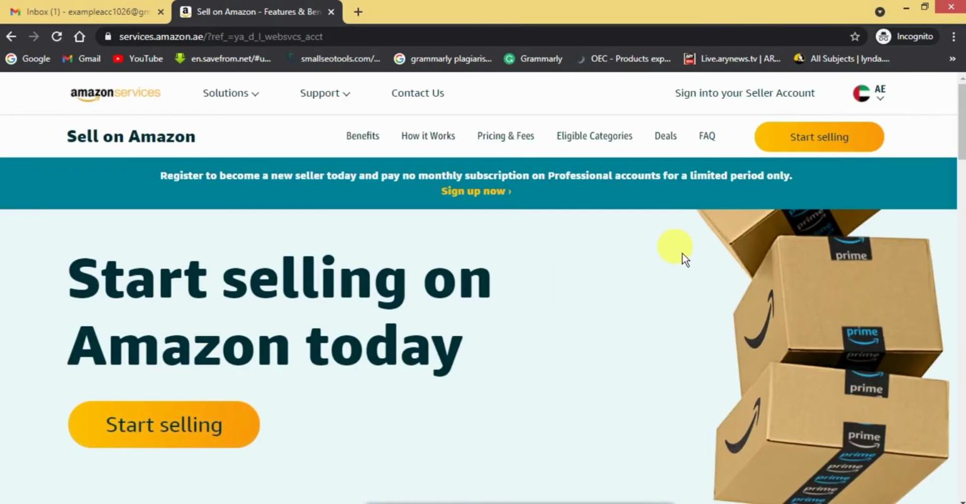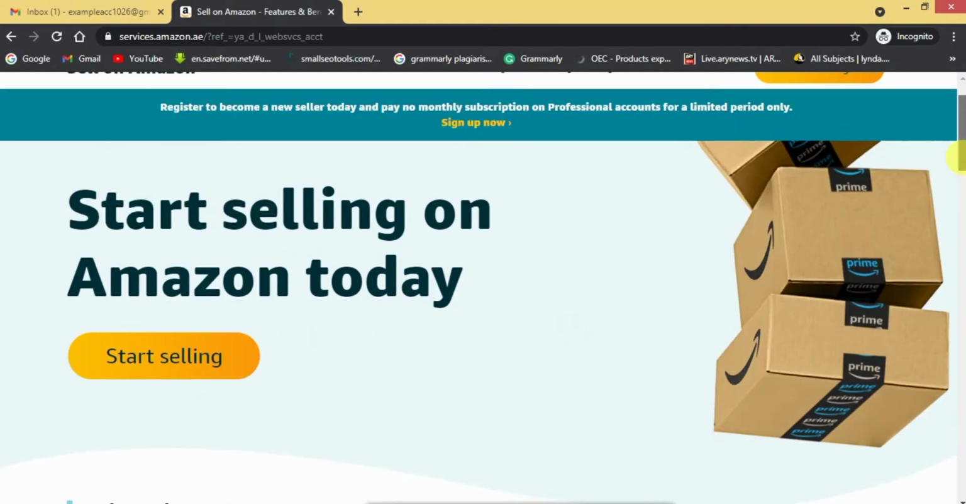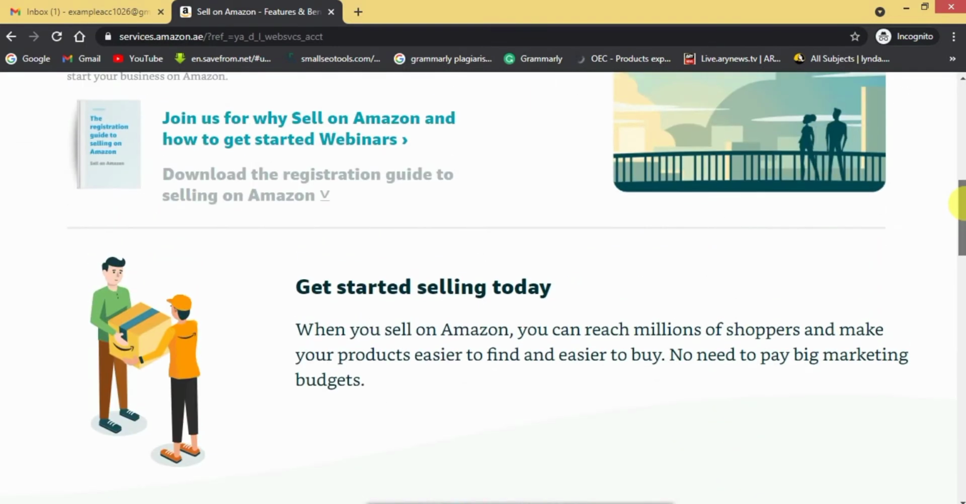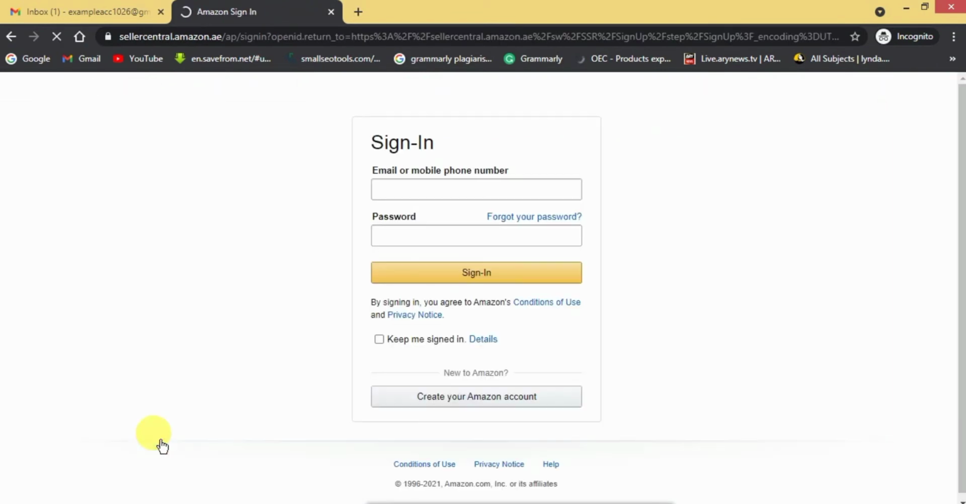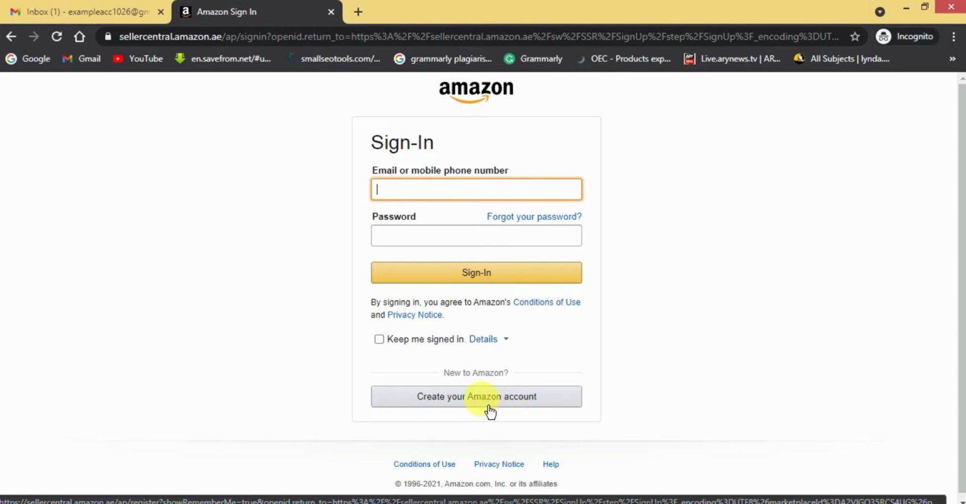Then you'll create your account by clicking on start setting. You can also check out the guidelines given by them. So we'll click it. If you're already registered, you can sign in. If not, then we'll go to create new account. We'll be clicking it.